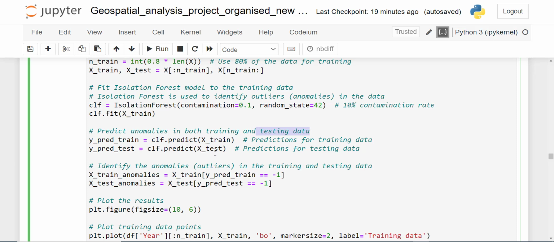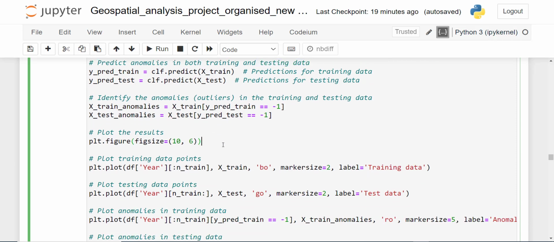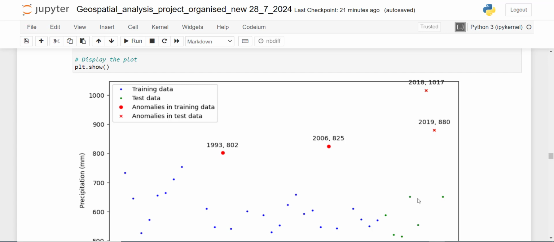Then we plot the results. We plotted the training and testing data points. Anomalies are marked with red dots for training data and red crosses for testing data. The figure represents a time series plot of precipitation data over the years from 1981 to 2020, with the identified anomalies highlighted using the isolation forest algorithm.